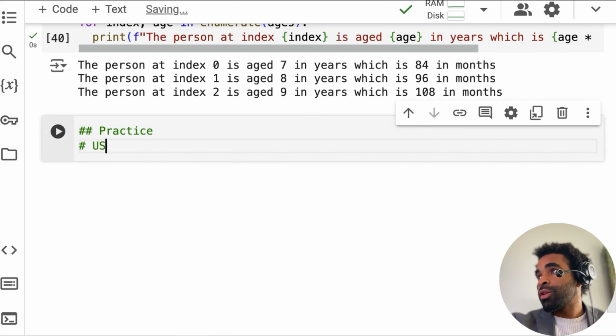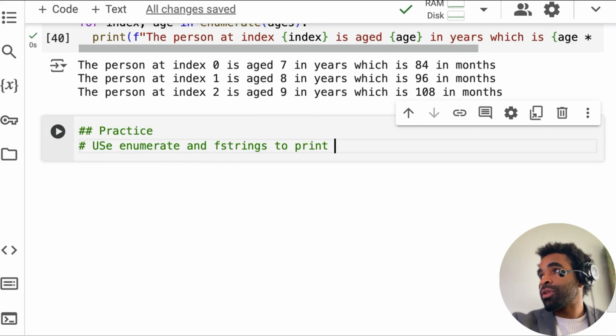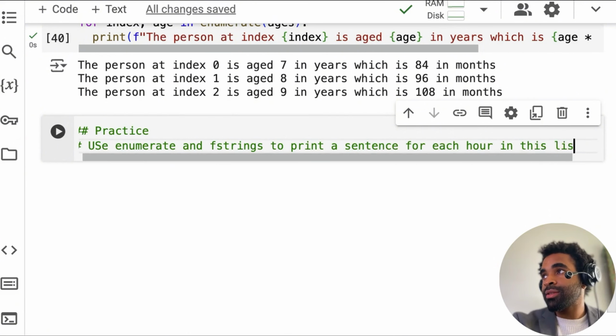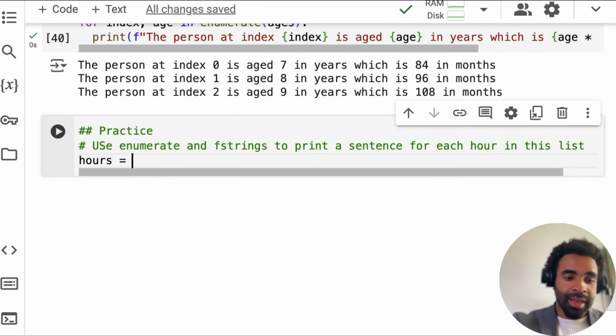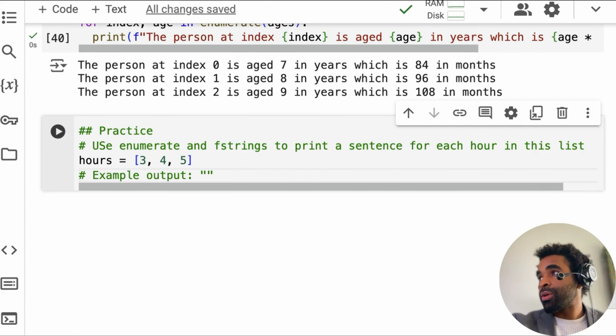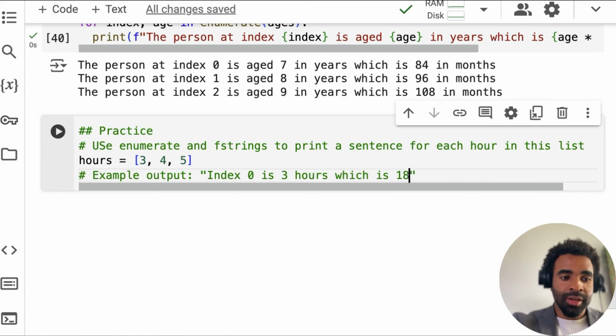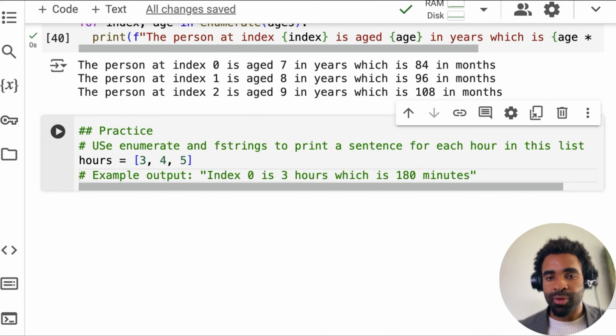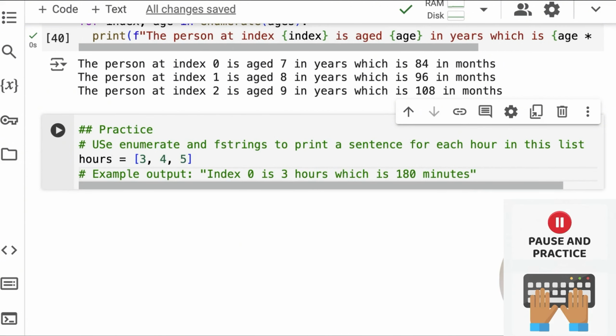So I say practice, use enumerate and f strings to print a sentence for each hour in the following list. Again, it's the same list, hours 3, 4, 5. And here's an example output. I want you to have something like index 0 is 3 hours, which is 180 minutes. But that should be repeated 3 times, of course. So pause the video and try that out.